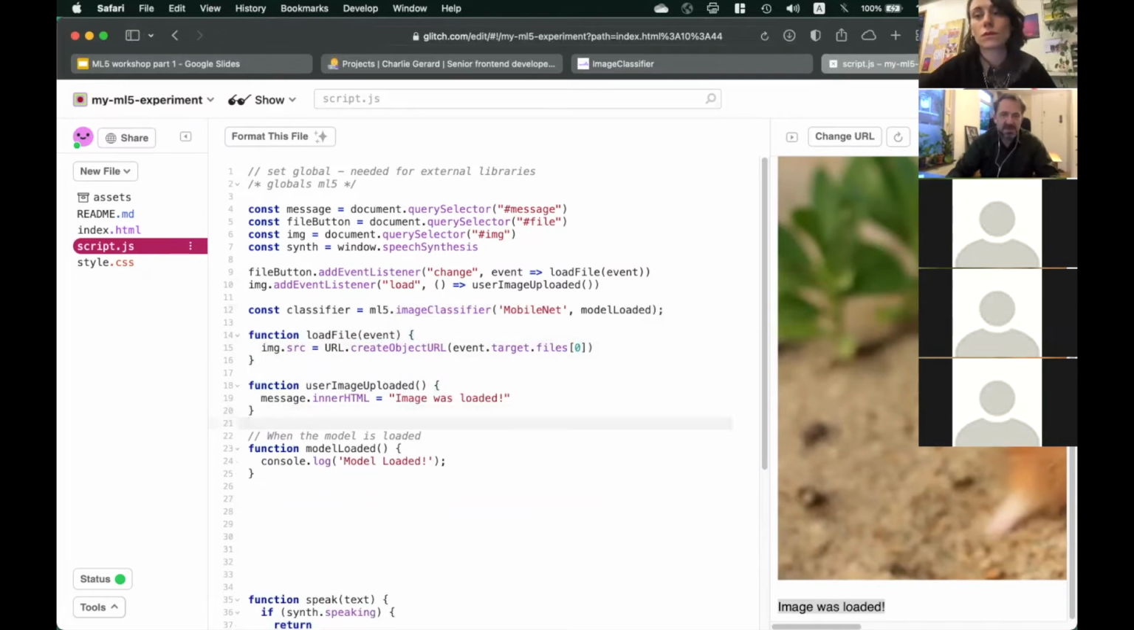So now we have 3 functions. This is called when someone clicks the image button. This is called when the image is finished loading. And this is called when the model has finished loading. We can check if that worked. Let's put it in the message box. So I'm saying message.innerHTML = "model has loaded".